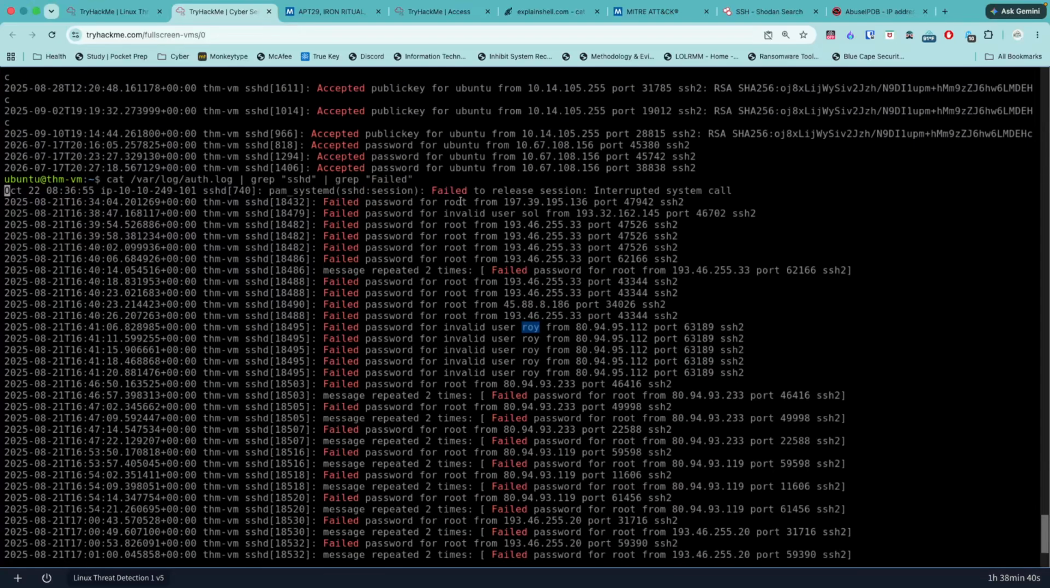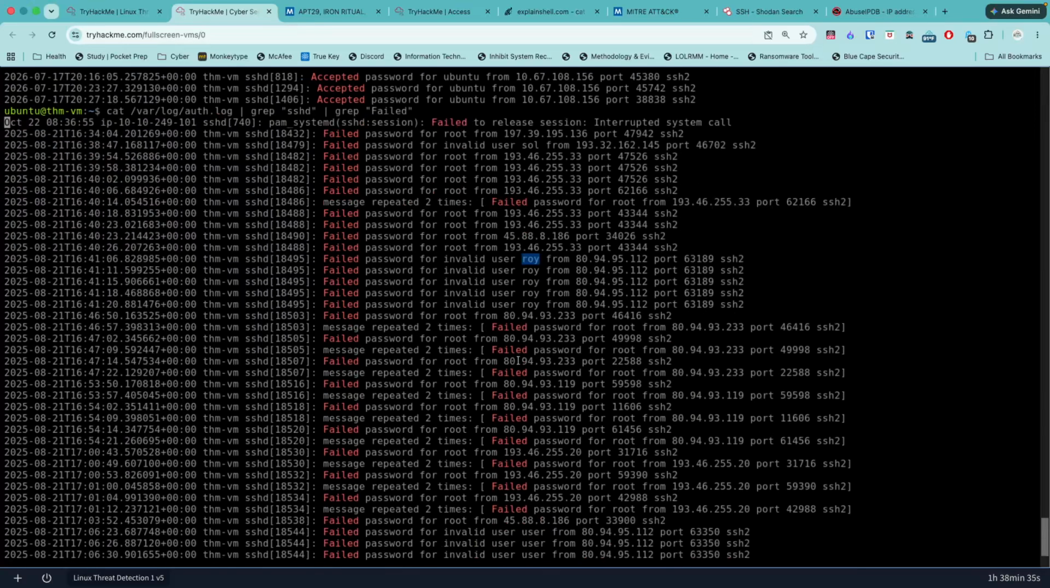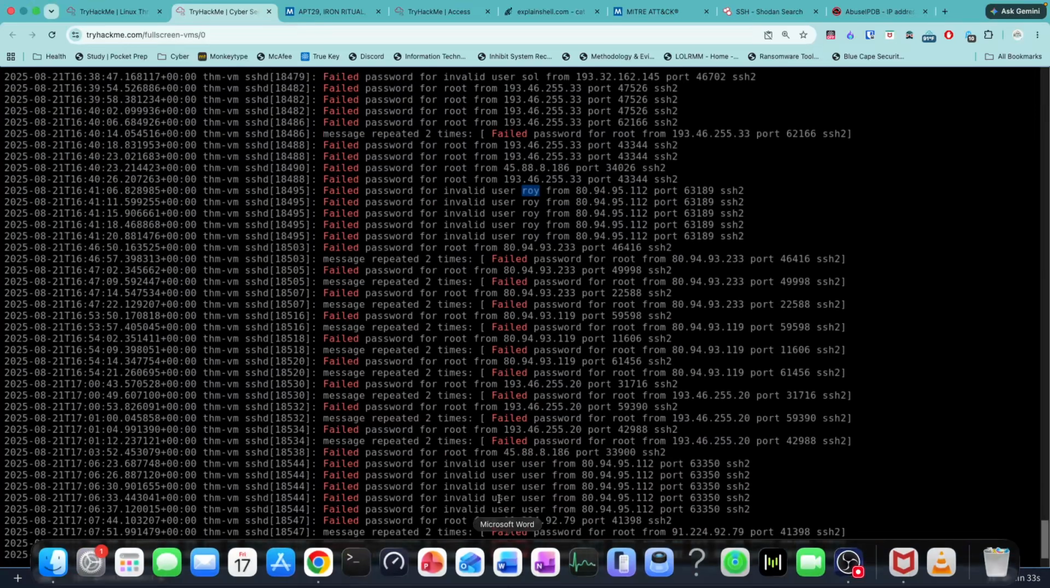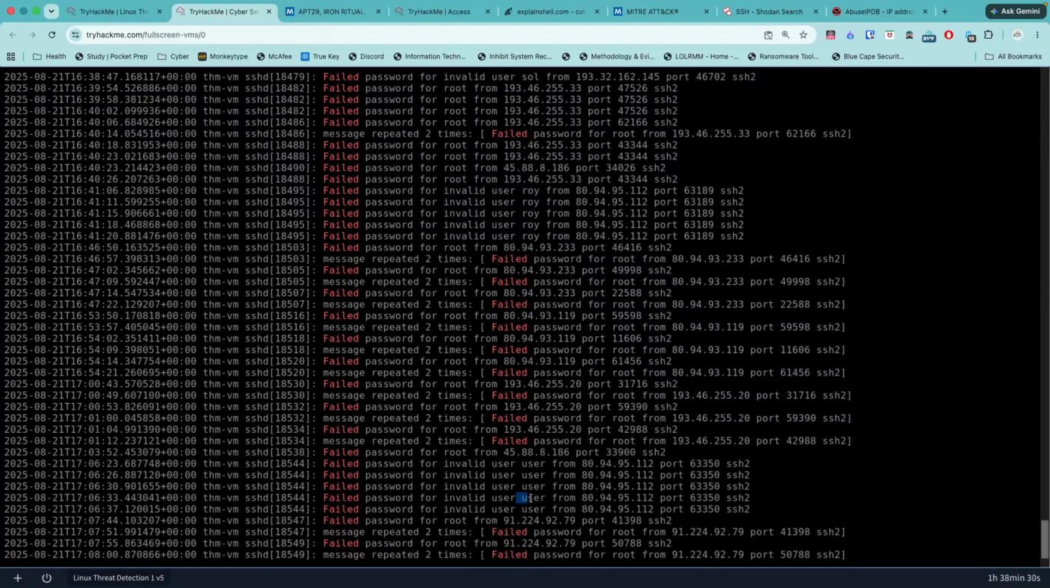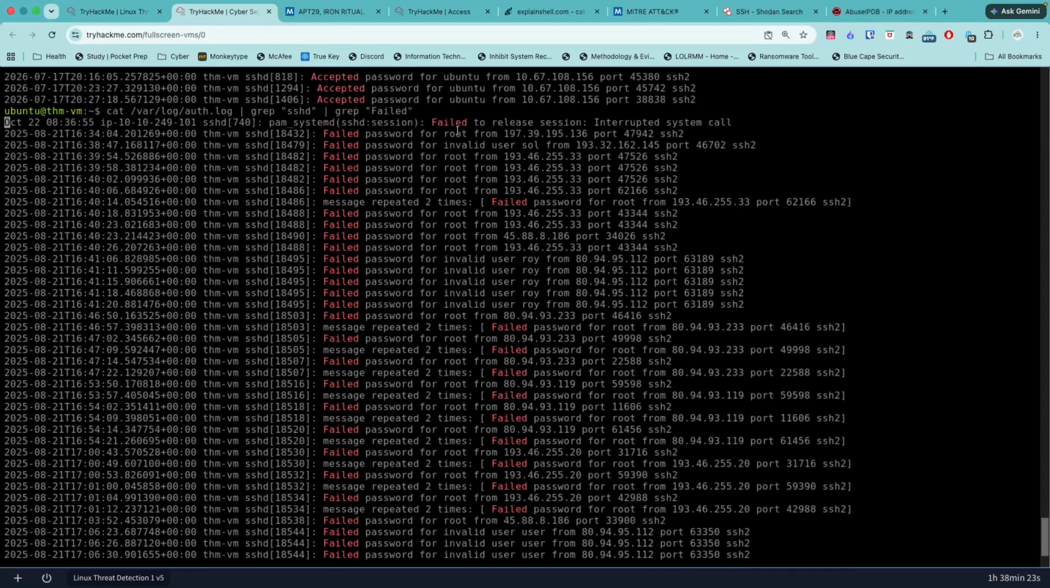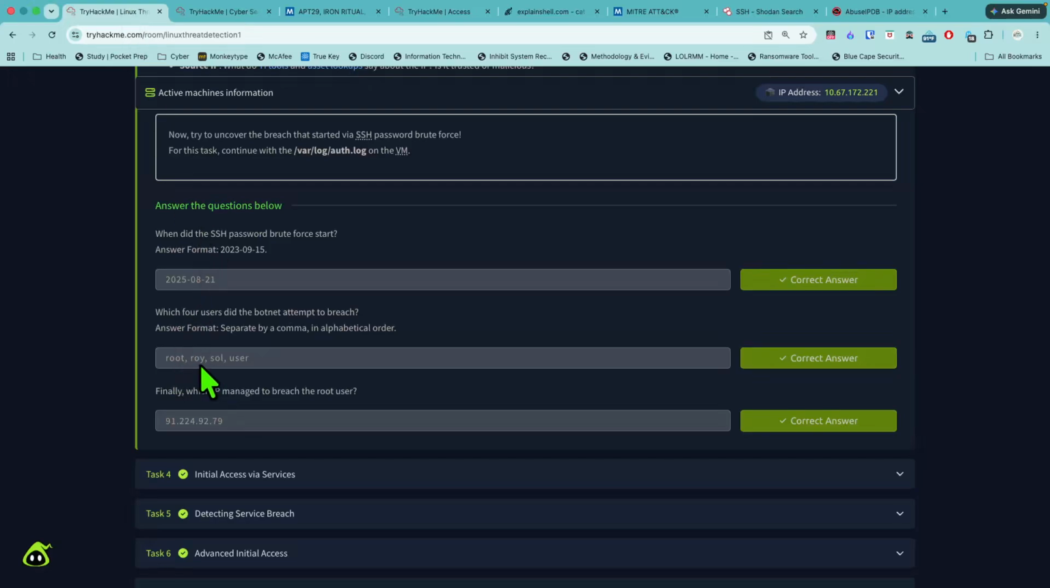We have root, we have Roy, we have Sol, and user. So that's our four users: user, root, Roy, and Sol, separated by commas and in alphabetical order. Now, finally, which IP managed to breach the root user?